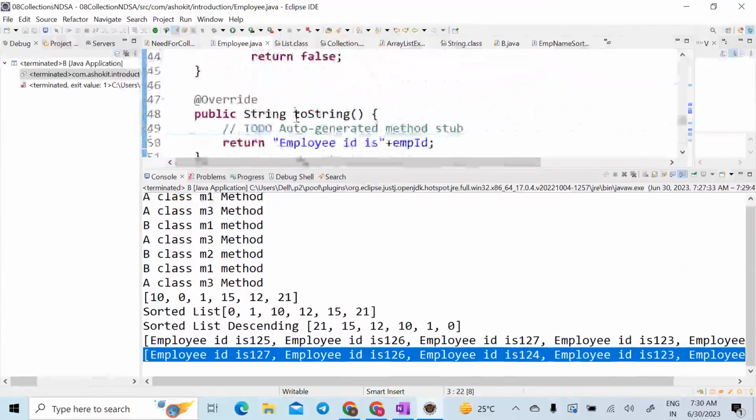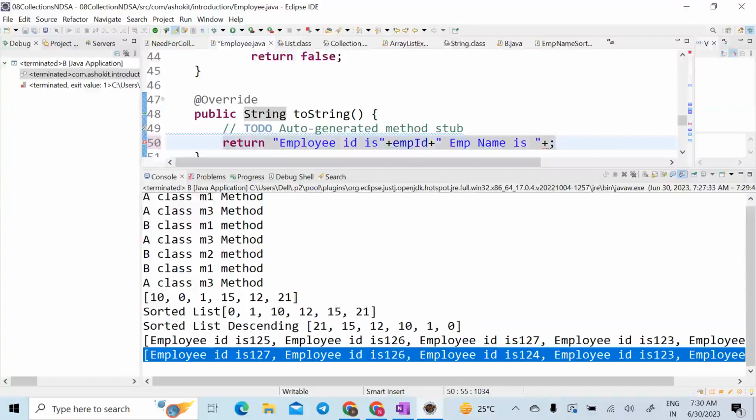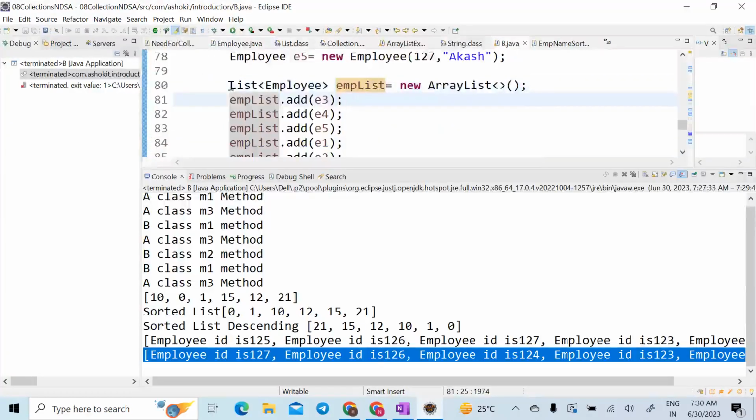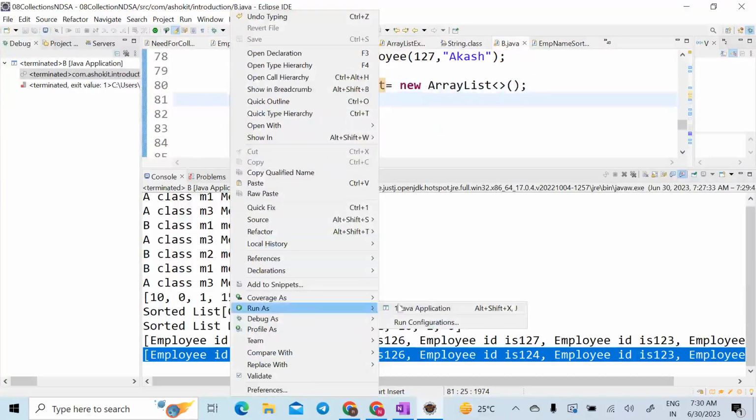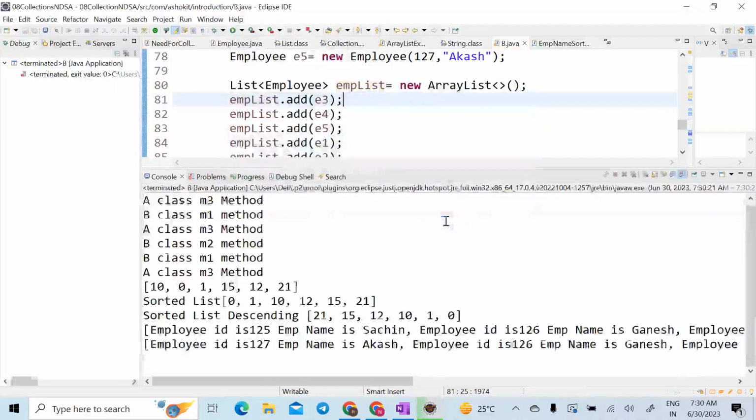See, currently the toString method is returning employee ID only, correct? Now let's write the name also. EMP name is plus EMP name. Okay. Now in the output, if I see whether it is sorted by the employee name or not, so that I will get it, correct? Yes. Now let us see.